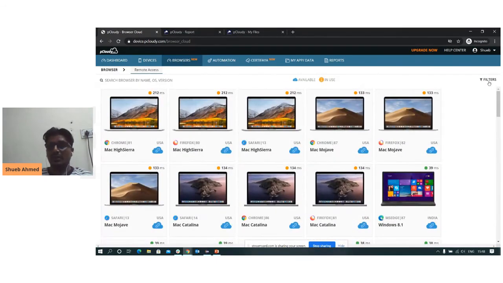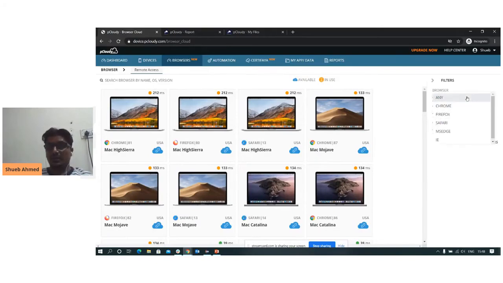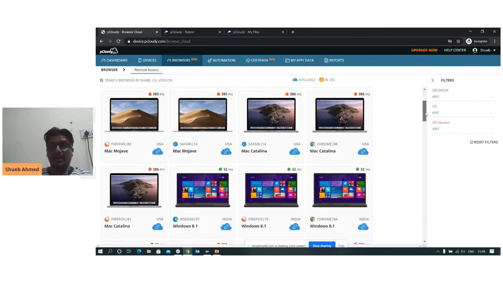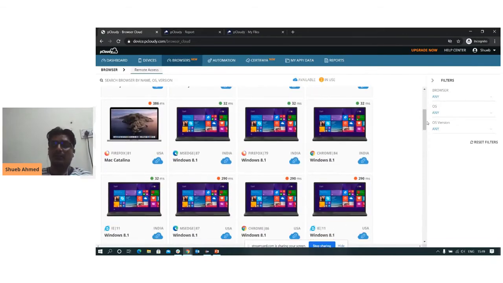We also have a filter option. You can filter based on browser. We have support for all the different browsers, starting from Chrome, Firefox, Safari, Microsoft Edge, and IE. When it comes to OS, we're supporting all the different Mac and Windows machines and OS versions. So we are supporting High Sierra, Mojave, Catalina for macOS, and 8.1 and 10 for the Windows operating system. I can quickly get connected to any of these machines and test my desktop web applications.